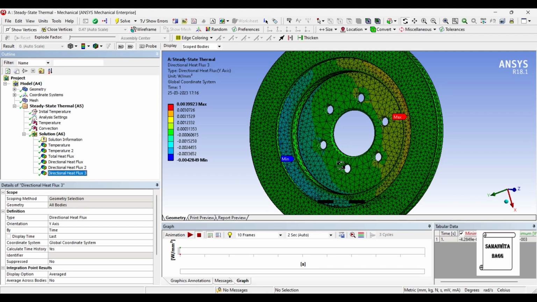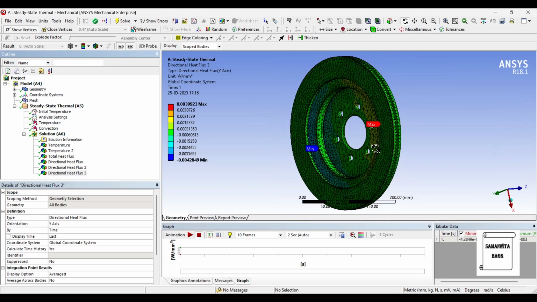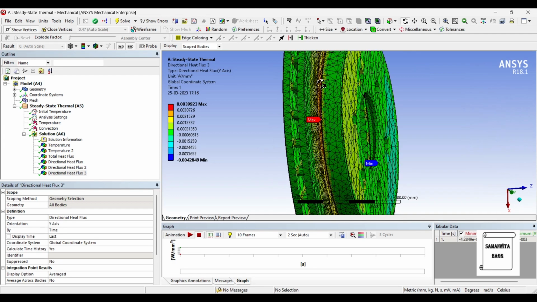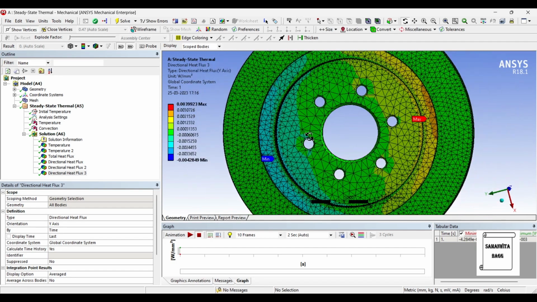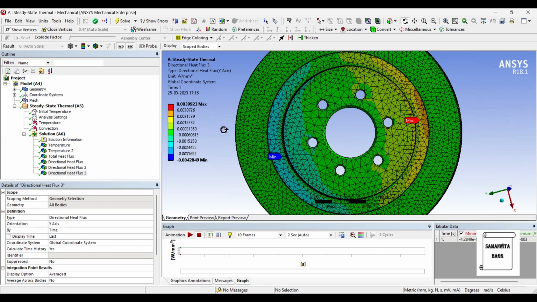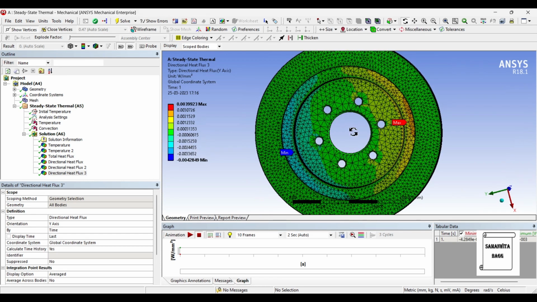And if I check the value along the y-axis, you can see again the critical zone is the place where you see your maximum heat flux. The value now is 0.003992 watt per mm square, and the minimum value is minus 0.00428 watt per mm square. So there is a variety of readings that you get along the x, y, and the z axis.